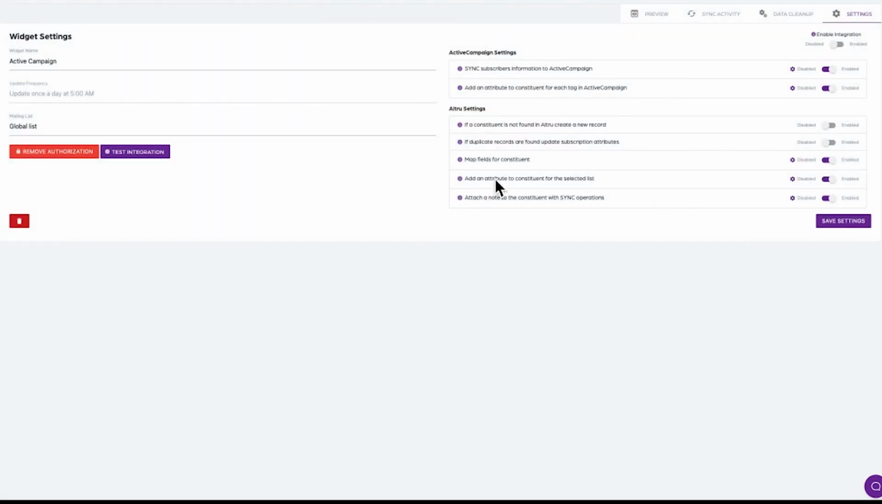Once you've reviewed the settings here, you're ready to go and enable your integration. Once you enable the integration, it will start syncing between both systems. You simply click here, click Save Settings, and then you're pretty much done. And this will run at 5 a.m.